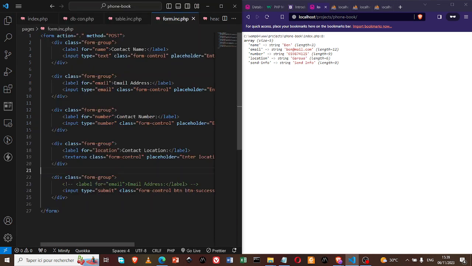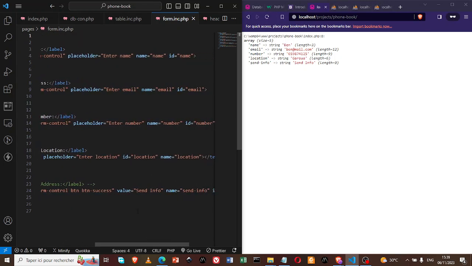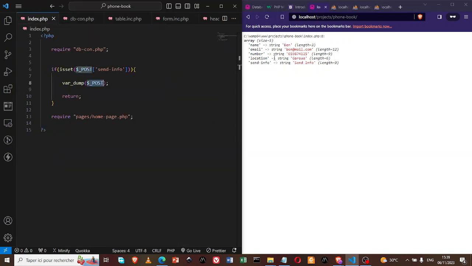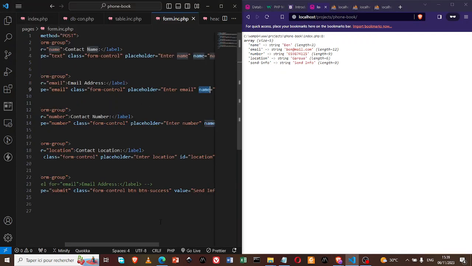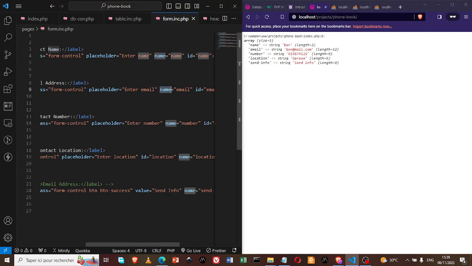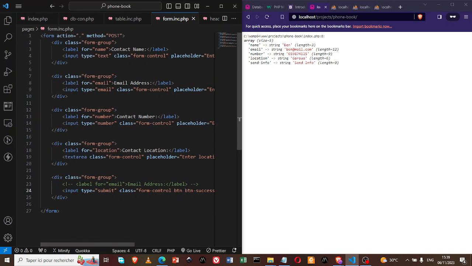Why? Because up here is post, so it's able to catch every response we added to this form and keep it in this name attribute. That's what we see here. So you see the name is Ben, email ben@mail.com, number blah blah blah, location blah blah blah. This send info is the value, is this value here. You see there's a space between send value. So actually when you submit the form, it gets the values that have been filled by whichever user was using that form. As simple as that.